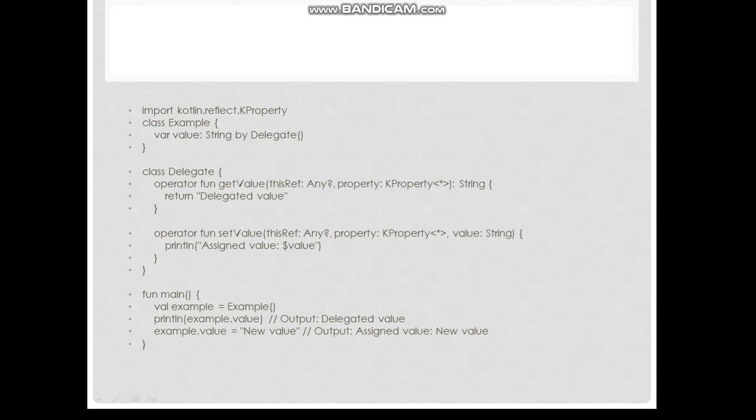Okay. So here we also have a KProperty. KProperty is a parameter of the delegate methods. If you want to create a delegate class, we need to define the KProperty parameter, and then only it will work as a delegate. Okay. So here in the function main, we are calling the example class. The example variable is created, then example dot value. So example dot value means we are getting the value of the example. So it will output delegate value.